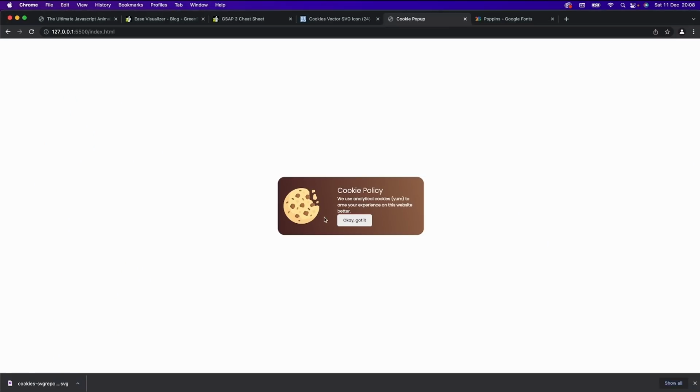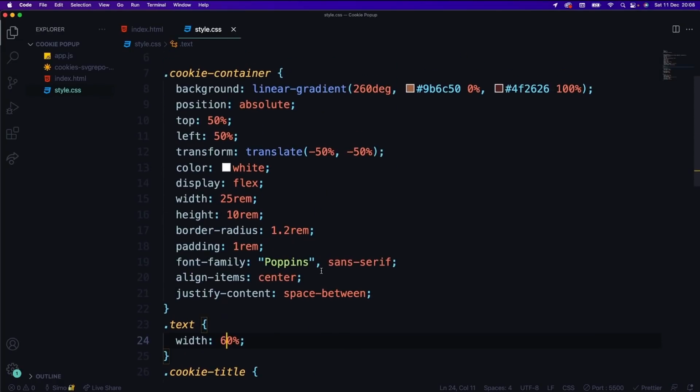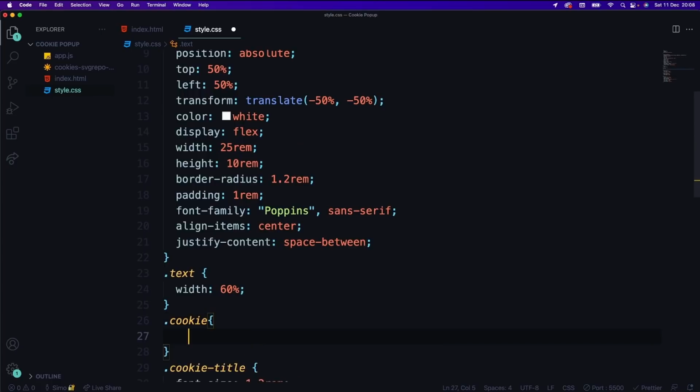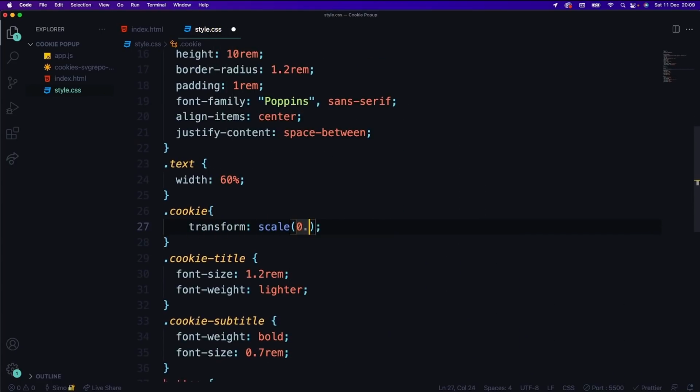And I guess in this case, if I want to make it smaller, you can do a little scaling on the cookie. So let's grab the cookie. Go down here, transform, scale. We'll do 0.6.